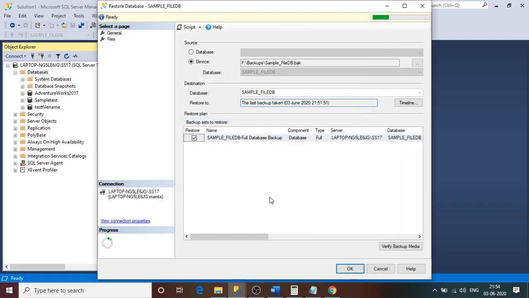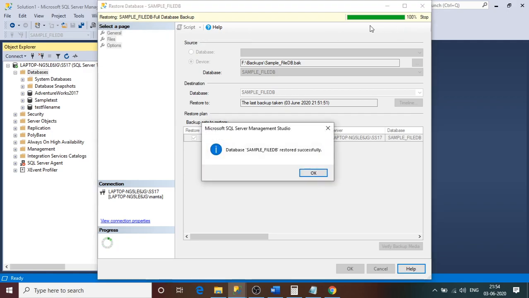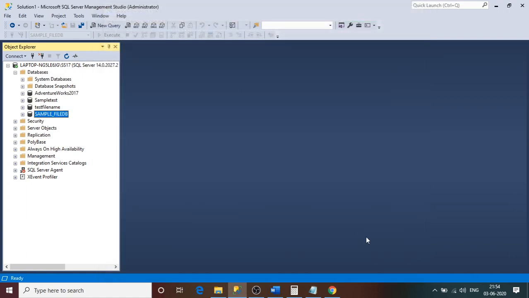Click on OK. On the top you see restoring sample file db full database backup, and it succeeded 100%. See here the progress bar, it is completed. Refresh your database. See, it came again.